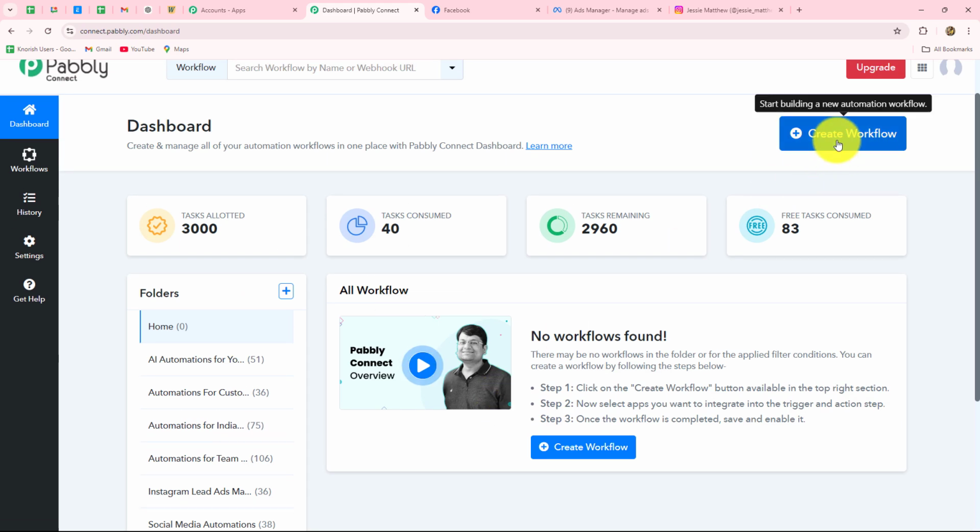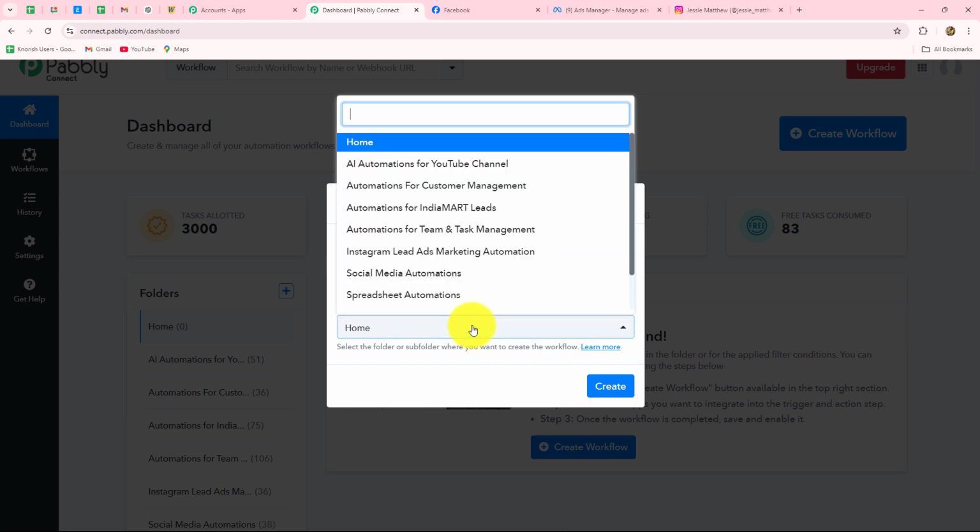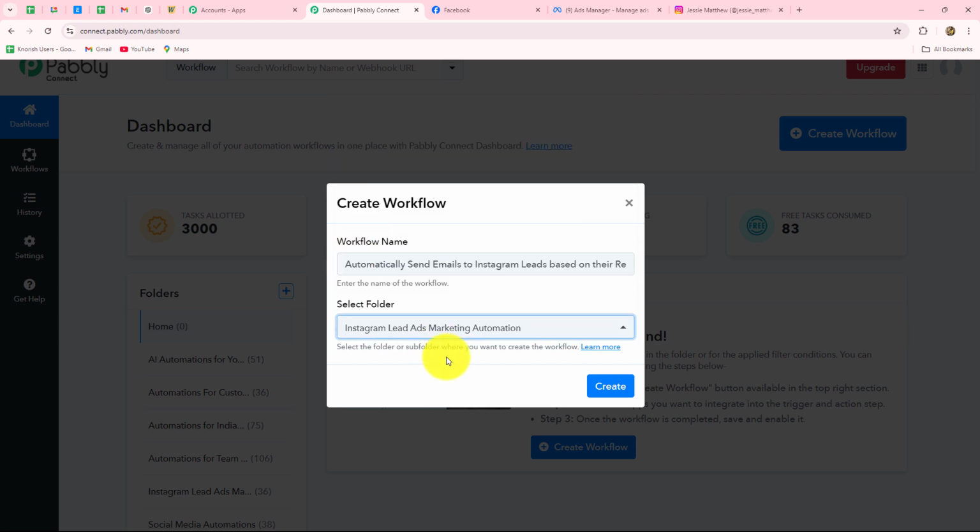Now to create a new workflow, we are going to click on this create workflow option. As we have done that, a dialog box has appeared in front of us, which is asking us to provide a name to the workflow. So first of all, I'm going to give a name over here: Automatically send emails to Instagram leads based on their responses. After giving the name to my workflow, I'm going to select the specific folder in which I want to save it. So you can see I have a list of folders over here. Among these folders, I'm going to select the Instagram lead ads marketing automation folder, and I'm going to click on create.